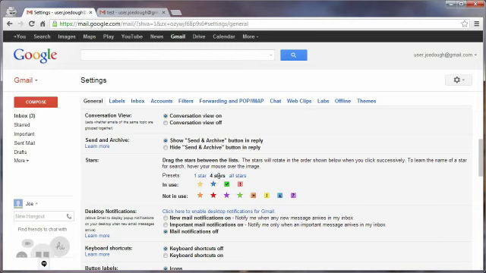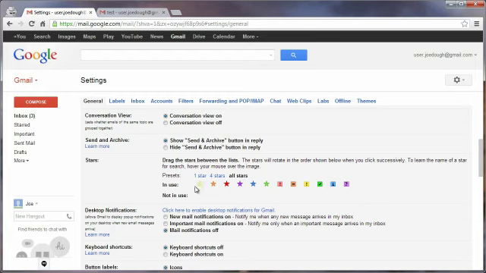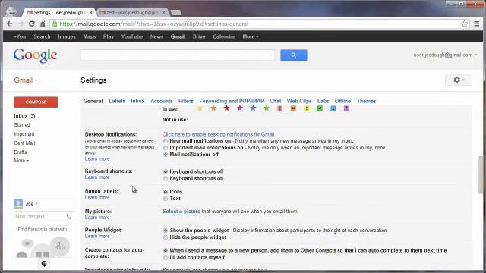You can adjust this by adding 4 stars to choose from or all stars to choose from. I myself do not use this option. I use labels instead. Desktop notification. Pretty self-explanatory there.